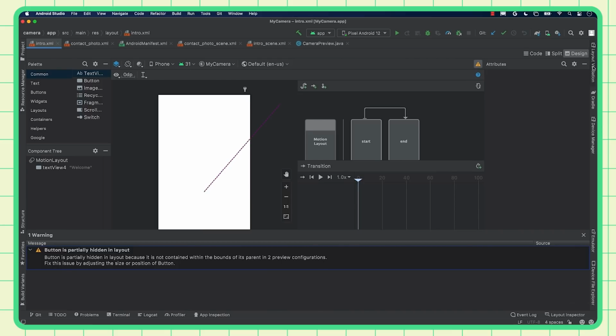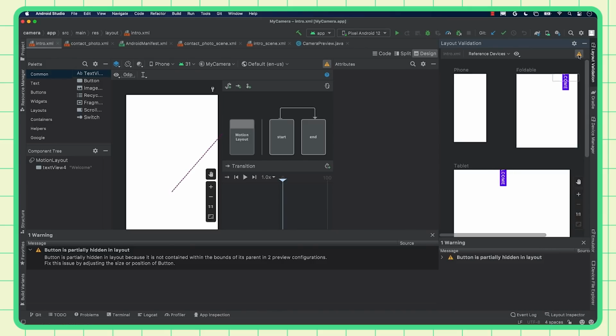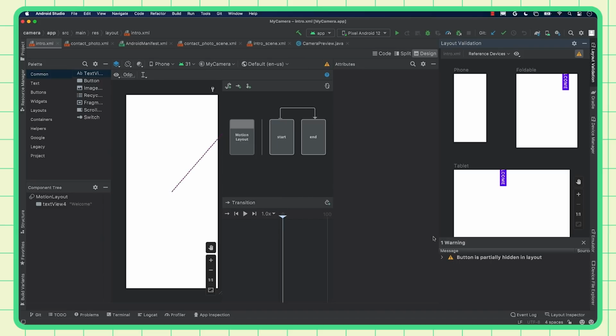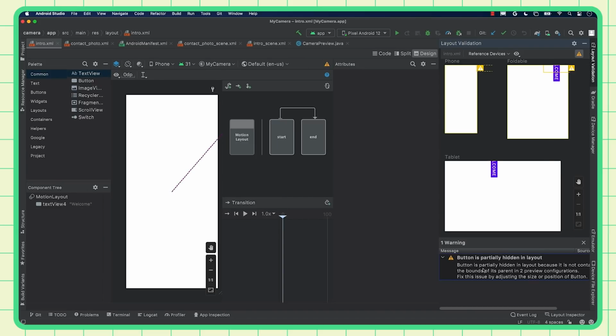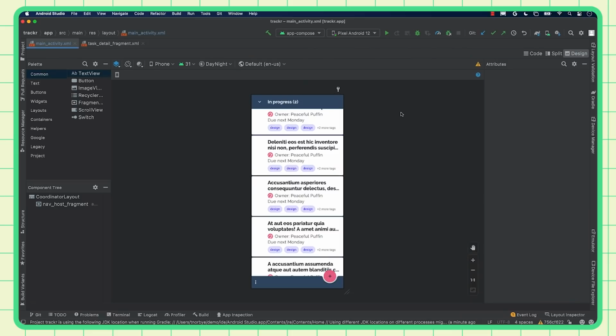So let's open up the layout validation view. And so here we can see this layout across all the screen sizes. And again, if I open up the problems view, we are now showing you the inconsistency right here between the two layouts. And this is not just about checking specifically for things being out of bounds.